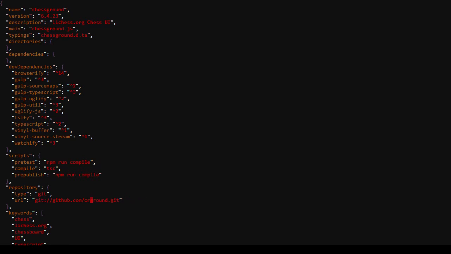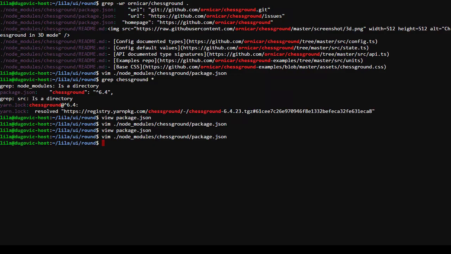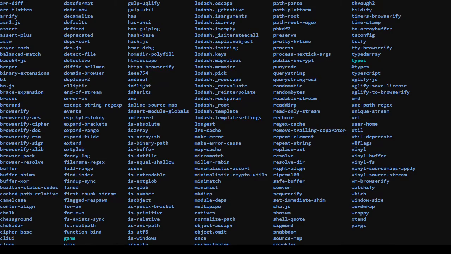This needs to be flickground.git, pound, and then this needs to say dark chess. Now I'm not sure what generates this package.json. Evidently, it's not this package.json that was already here. Is there anything that's not so deeply nested? I don't think so.